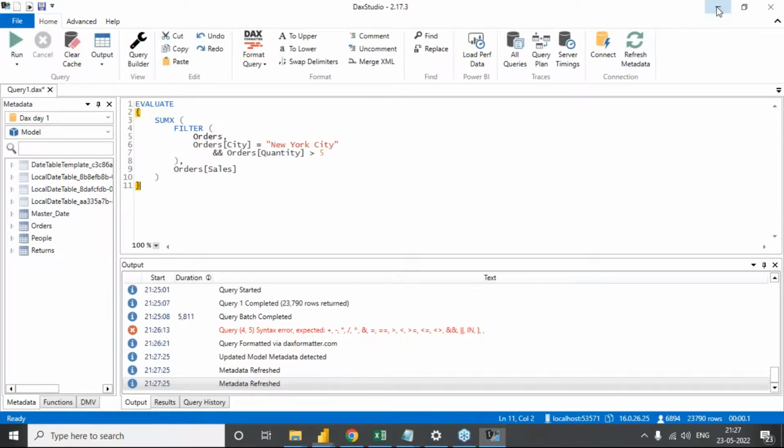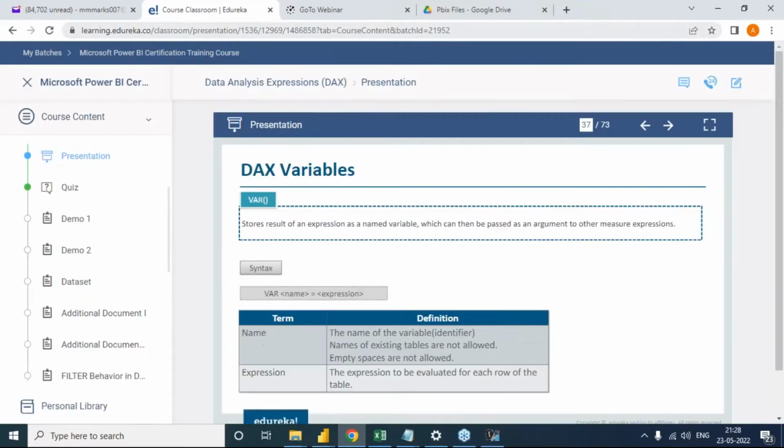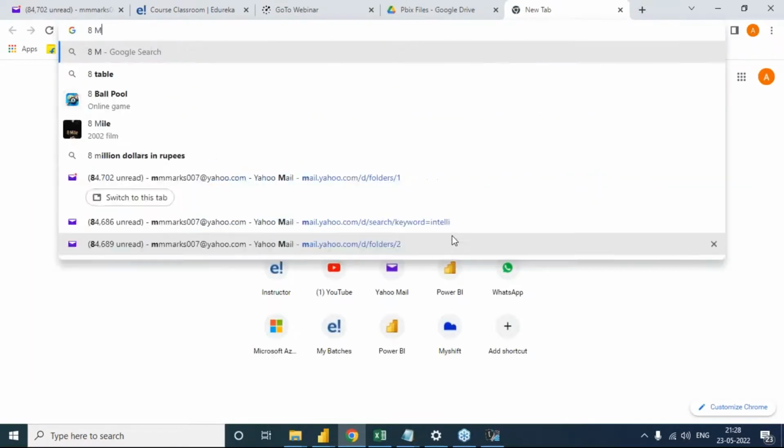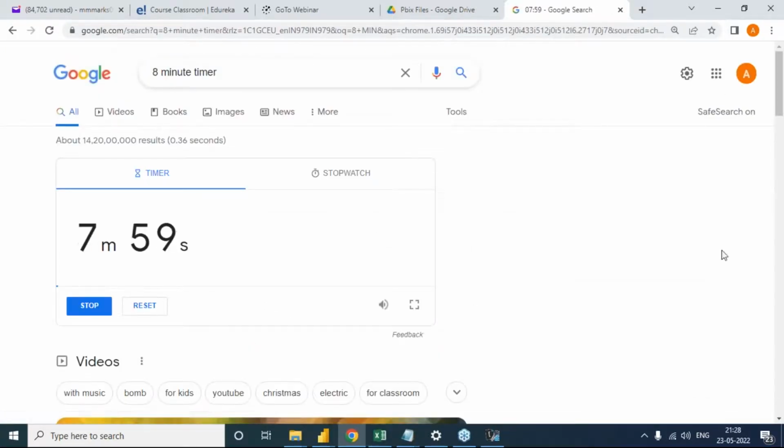Perfect. Now, this is what we have in DAX Studio. What else do we have? Can we take a 5 minute break if you don't mind? Now query builder we'll see later. Then I will introduce something else. We'll take a short break. How much? 8 minutes break is enough. All right. 8 minutes. I'm on mute. We'll come back.